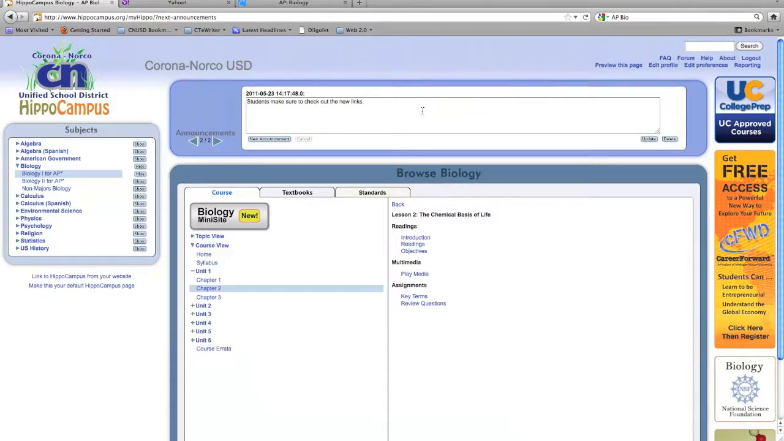Our next little endeavor here is going to be to add a hyperlink to an external website. This is very useful if you want to link students to other materials. You'll notice that over here on the right-hand side on your teacher page, you have a whole variety of different hyperlinks to different places in the website.